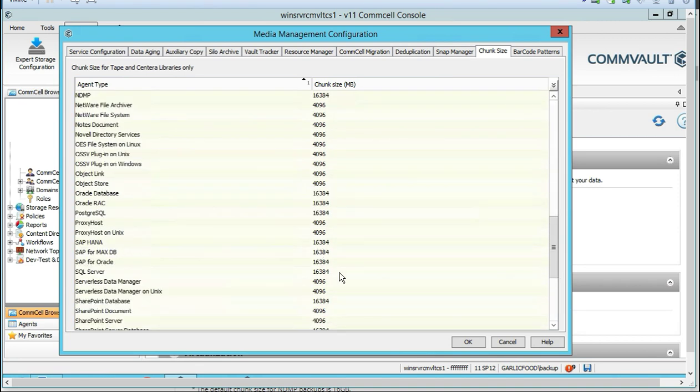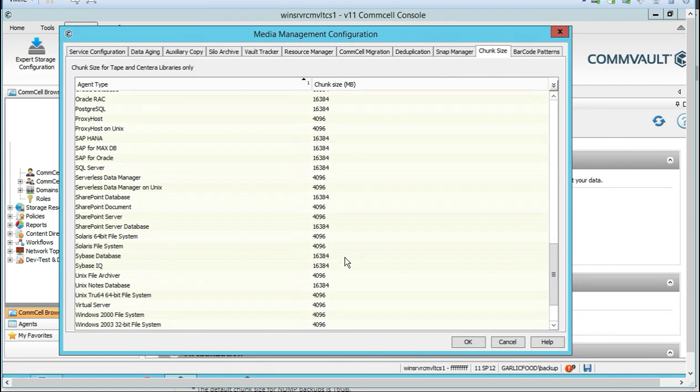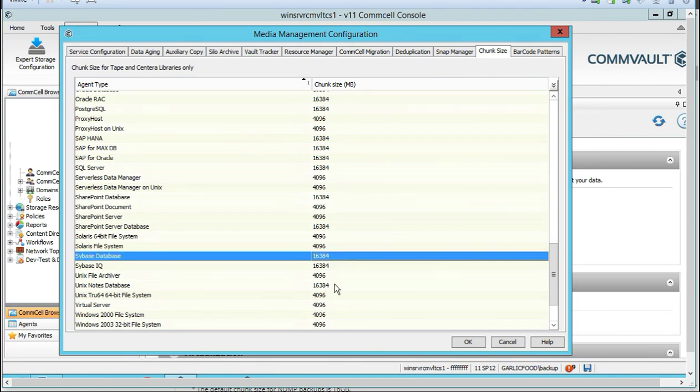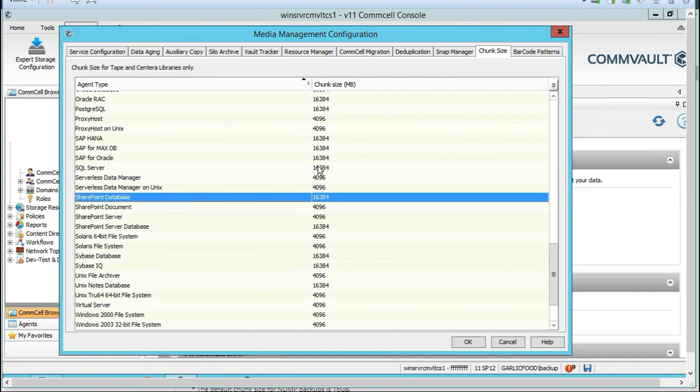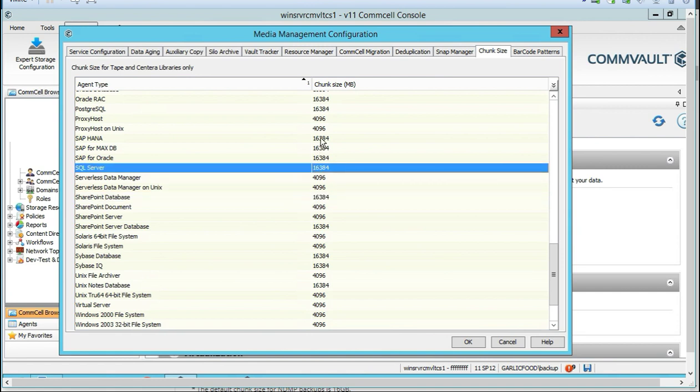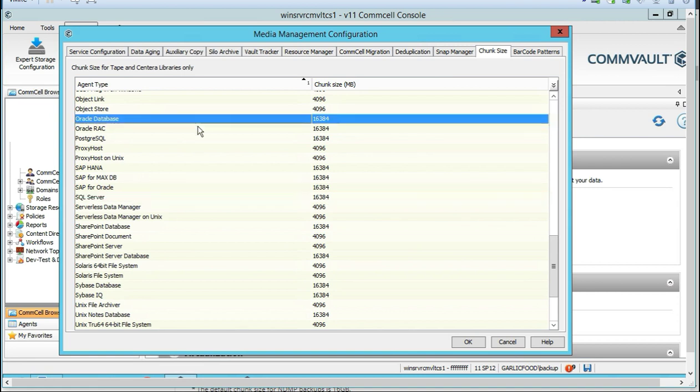You can set it to whatever you want, and there you see the defaults, right? Like 16 gig for a database. That stands to reason because those things are giant. SharePoint database, yeah, that's huge. SQL, yeah. Oracle, yeah. 16 gig, that's about right, because they're just massive things, right?